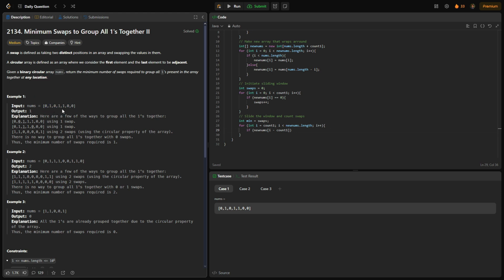So if we're starting here at our third element, 0, 1, 2, 3, we are going to want to get rid of the first element. So 3 minus 3 is 0. We're getting rid of the 0 element. So if new nums of I minus count 1 is equal to 0, we're going to do swaps minus minus.